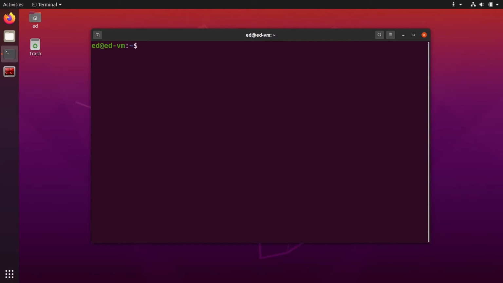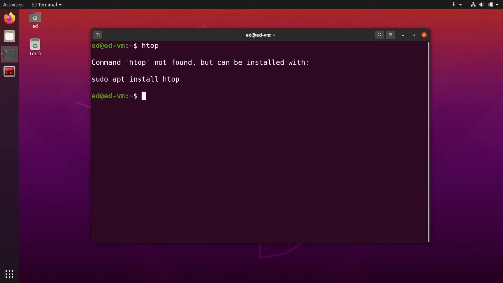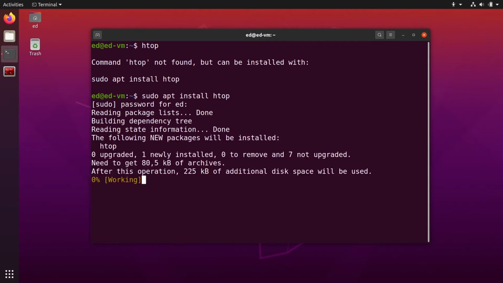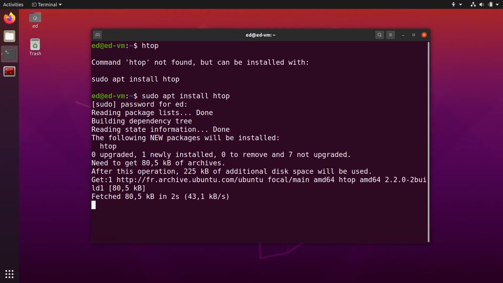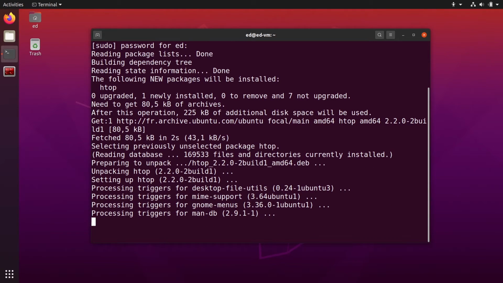Let's do clear. And instead of top, what I recommend you to use is htop. But htop is not installed. So you're going to do sudo apt install htop. Enter your password, and that's going to download and install htop. It's not that big, so it should be quite quick. Okay, great, and now you can do htop.